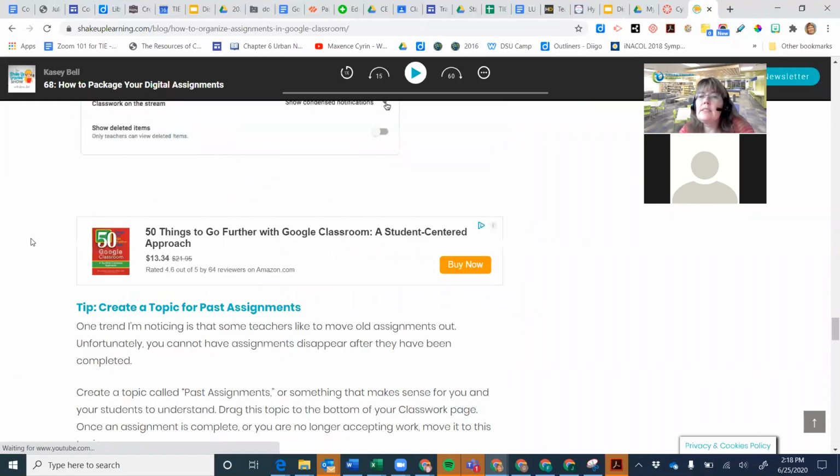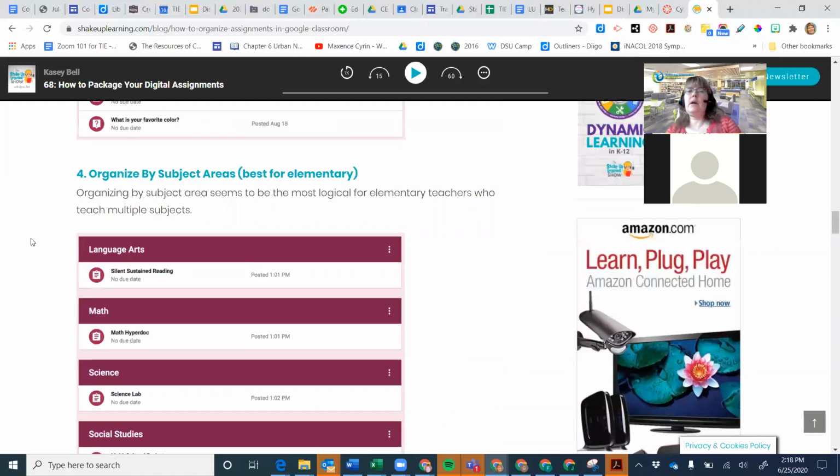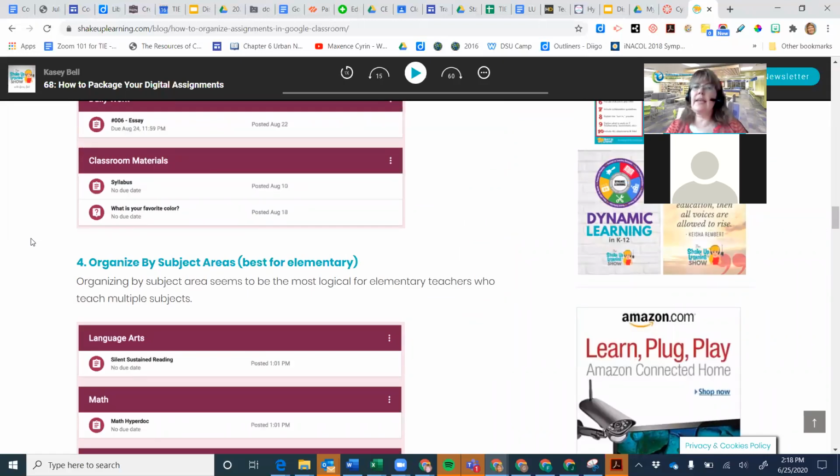I will add a note in terms of how to structure your classroom, and put those two books in, so you guys have those. I'll add those as an assignment.